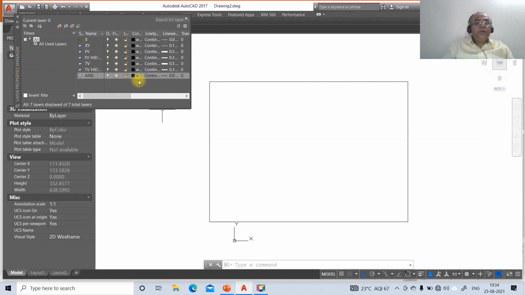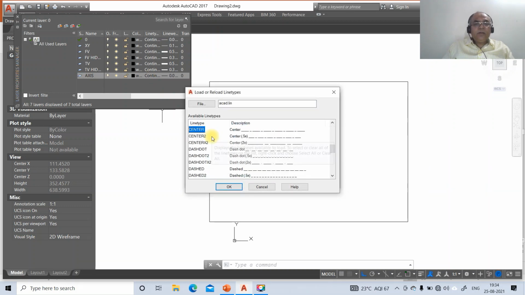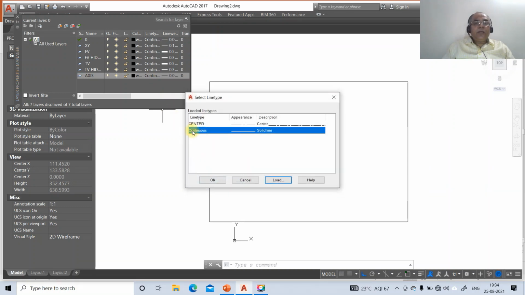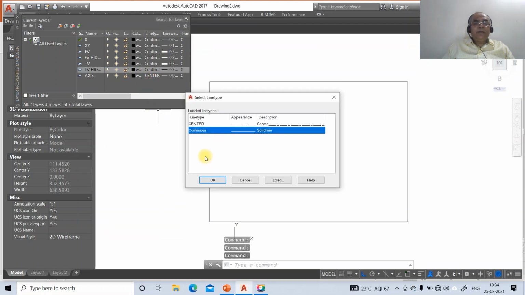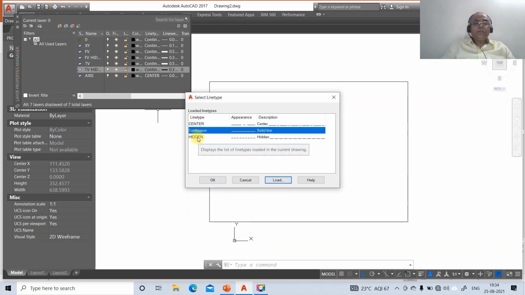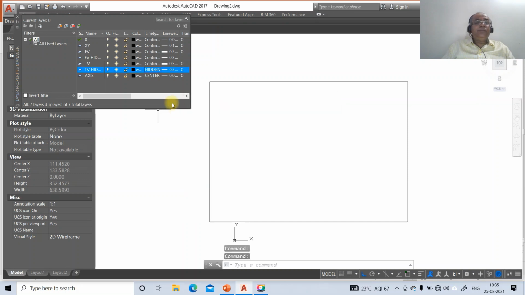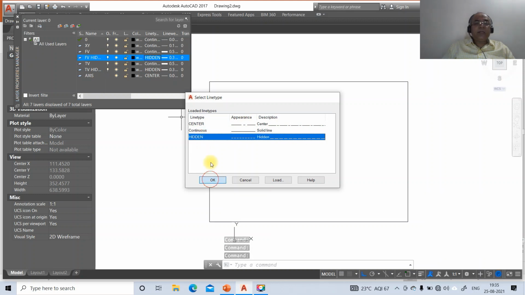Okay, now you're going to go for the line type. Click on load, take center and say okay, click on center and say okay. Now go to the top view hidden, go to load, click on hidden, say okay, click on hidden and say okay. Similarly for the front view hidden, click on the line type hidden and say okay.